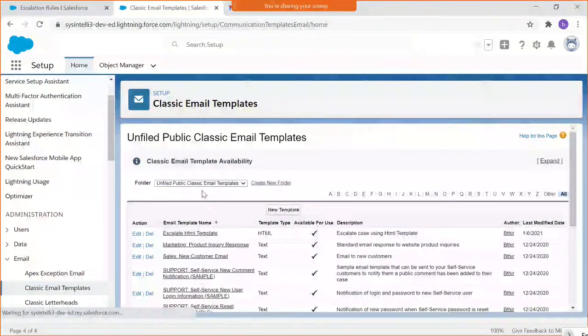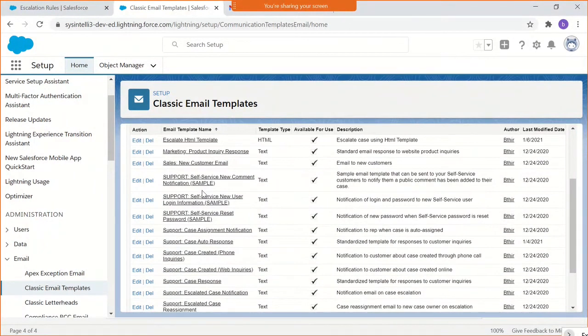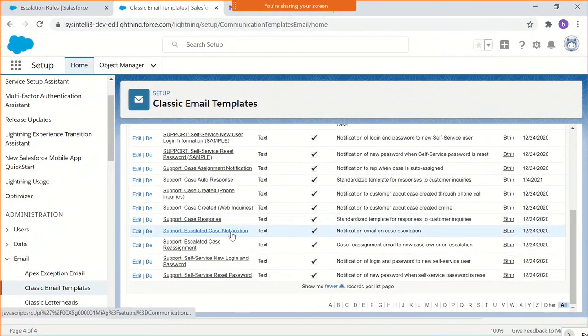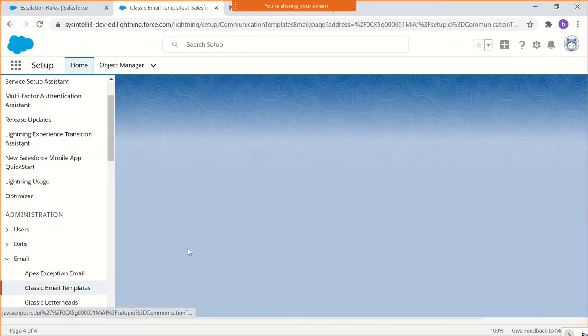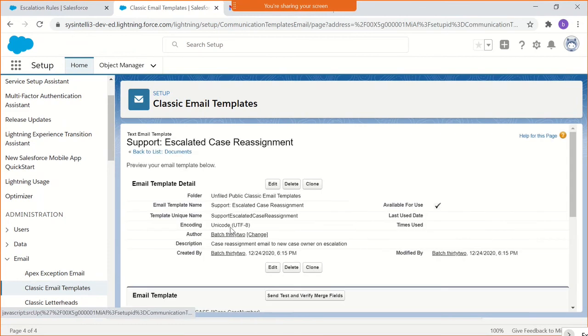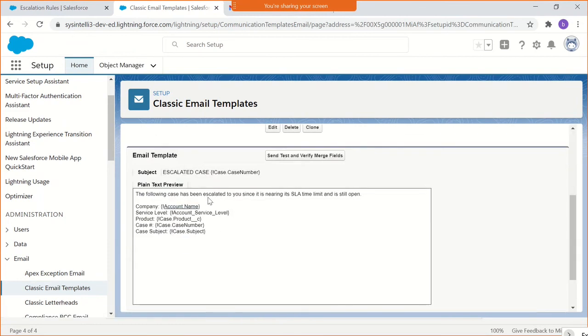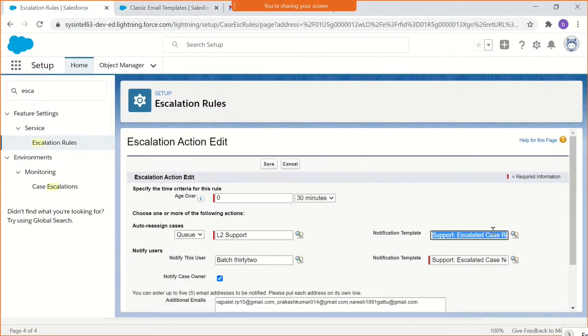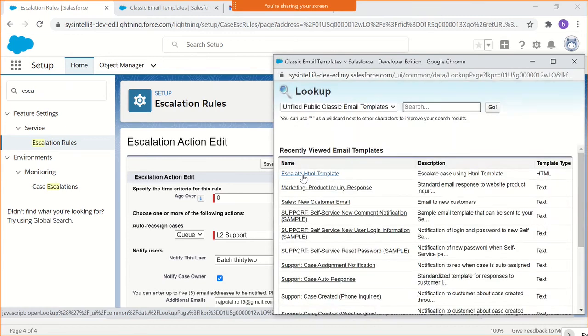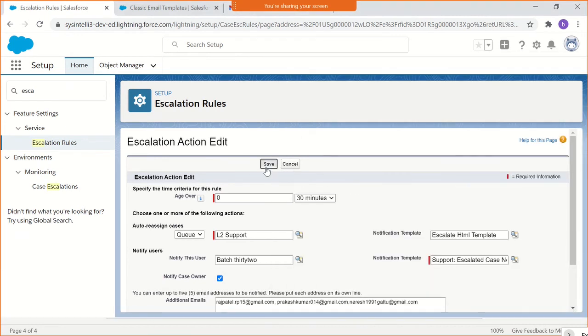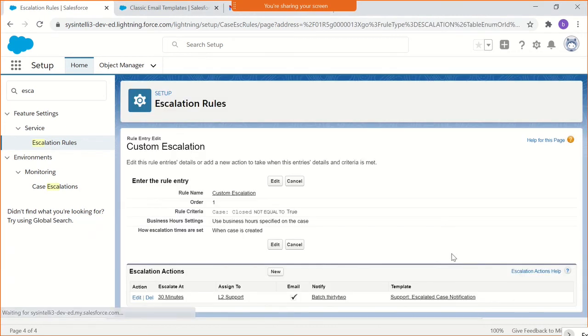So, escalated case notification reassignment. Okay, anyways, this is fine. So I'm just going to choose our own template. What we've chosen here is the escalated HTML template. So now this would fire the latest of our emails with the HTML version.